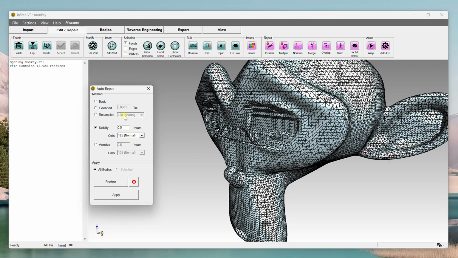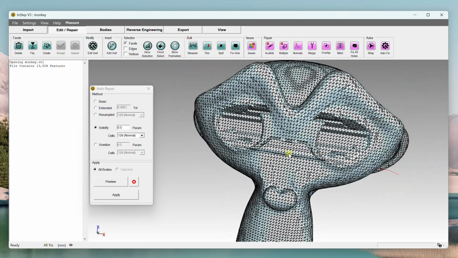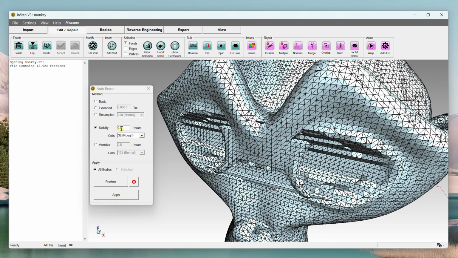Solidify is somewhat similar to the resampled, but it goes a step further in that it also attempts to create what's known as a smooth signed distance function to the data. So again, start low, use a very rough cell count first. A parameter of 0.5 is acceptable. That's the one I recommend. It essentially goes from 0 to 1, so 0.5 is a good balance between trying to be inside and trying to be outside. That's really what it refers to.